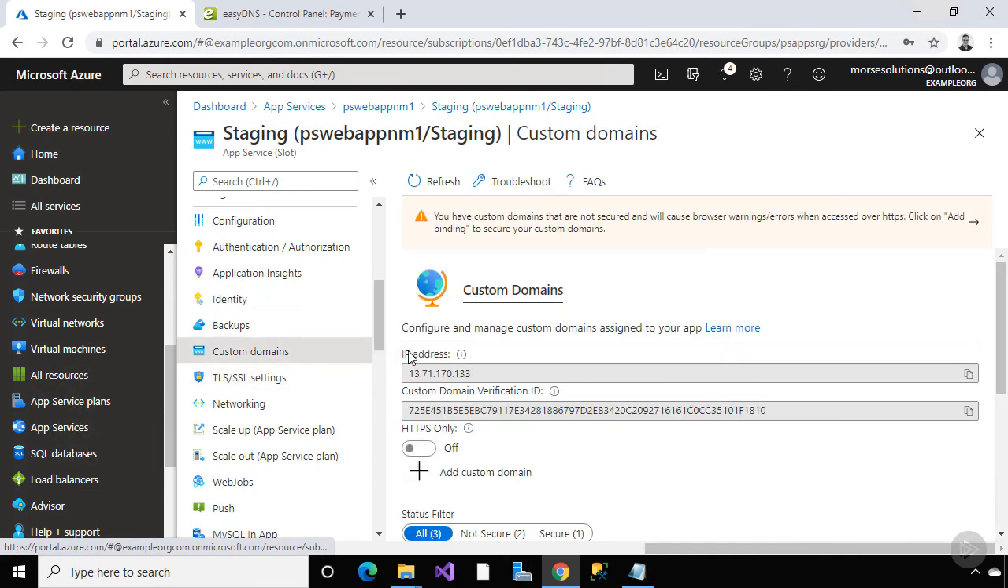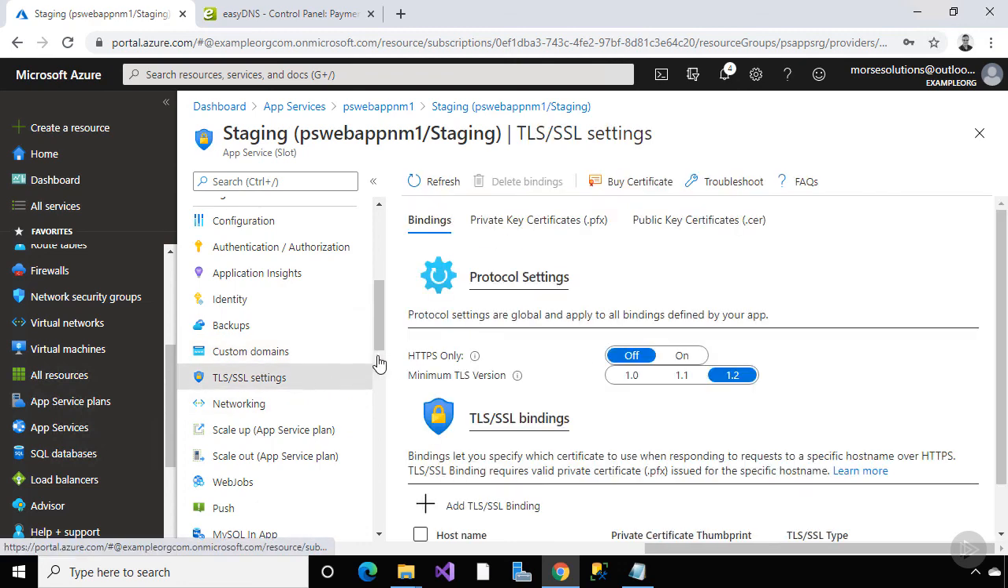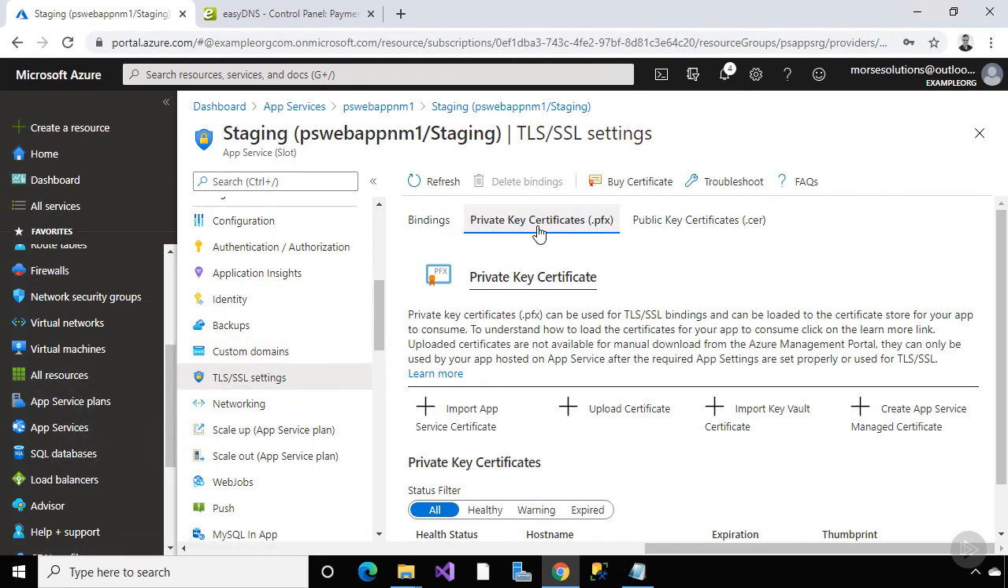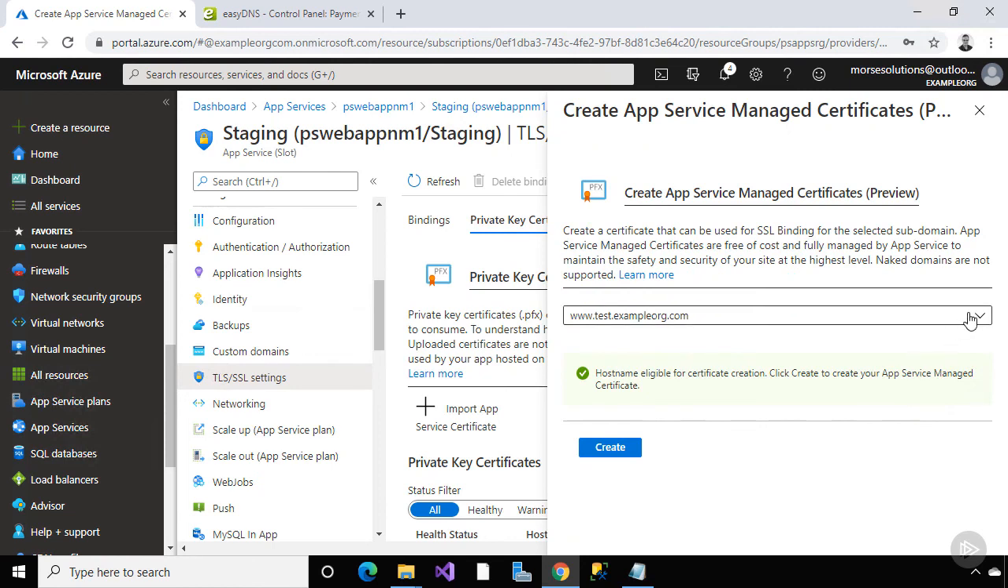Before we add one, let's look at the custom domains again. There are 2 domains I added in the last module. Let's create a certificate for the test.exampleorg.com subdomain. I'll go back to TLS SSL settings and click on Private Key Certificates. This time, let's choose the option to create App Service Managed Certificate. We can select either of the custom domains that are attached to this App Service deployment slot, so let's choose the test.exampleorg.com domain. It says the host name is eligible for certificate creation. I'll click Create to finish this part.